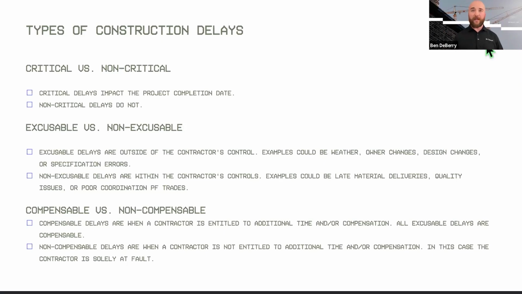And so a compensable delay is an area where a contractor is entitled to additional time and or money. And so in general, all excusable delays are compensable. And then we have non-compensable delays. And that is when a contractor is not entitled to additional time and or compensation. And more often than not, in this case, it is solely in the contractor's responsibility or their fault. And so, you know, we obviously want to avoid those. They do occur. And we'll work through a few scenarios there.